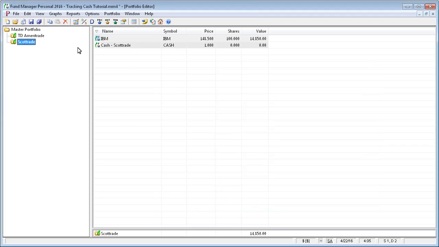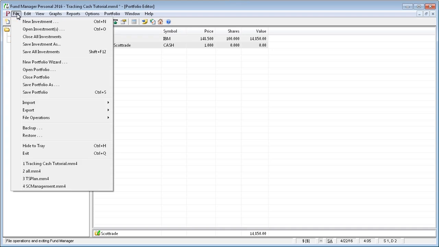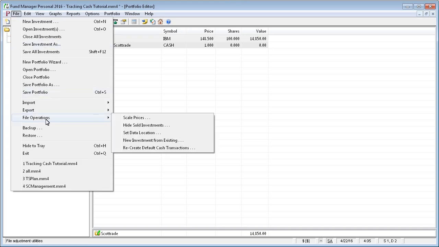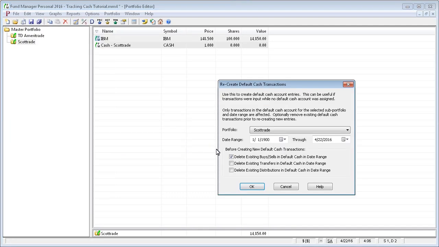And now we're going to go back and have Fund Manager automatically retroactively record our default cash account entries for us. To do that, you go to File, File Operations, and say Recreate Default Cash Transactions. Pick the sub-portfolio that we want to operate on, and you can specify a date range if you want to narrow it down, but we'll just accept the defaults of all dates.